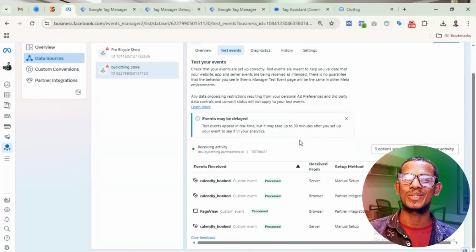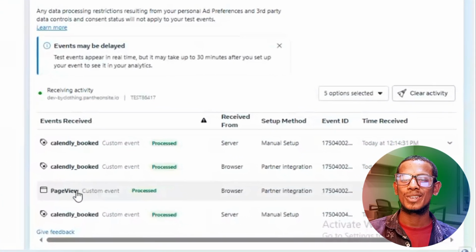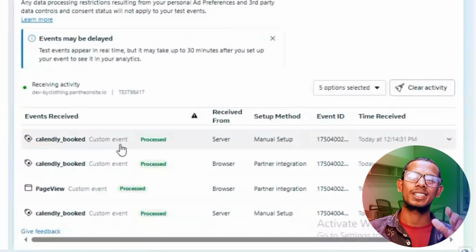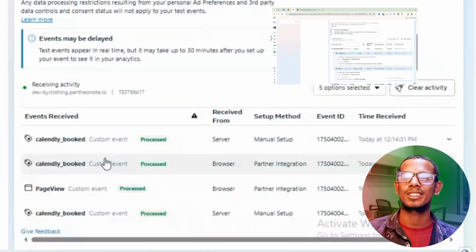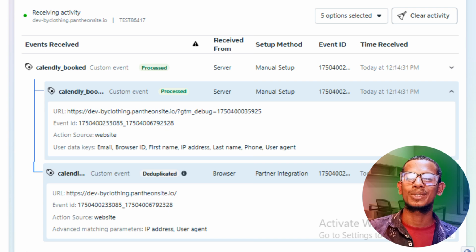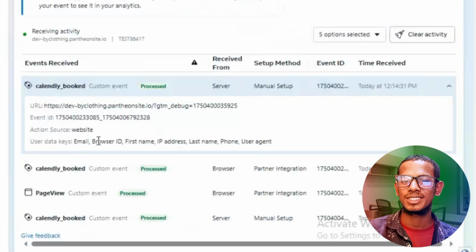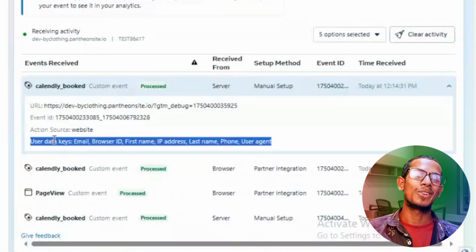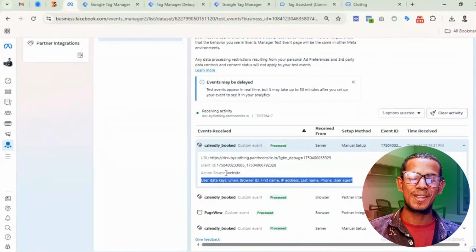Yeah, you can see the page view and this Calendly event, browser side and server side. Actually it needs some time, then you can see this interface. Okay, then on this server, every data is available. Oh, fantastic, our setup is totally done.